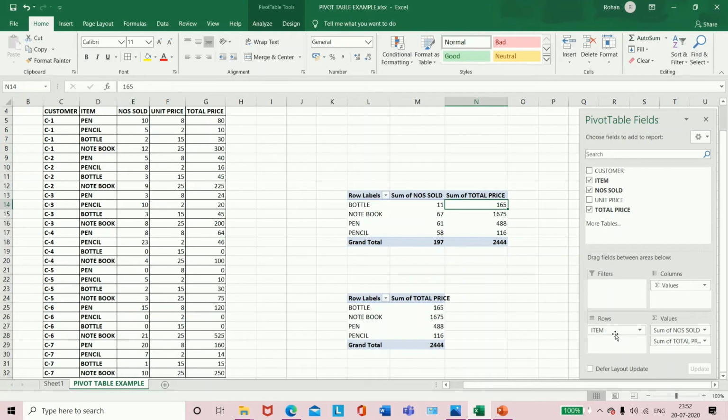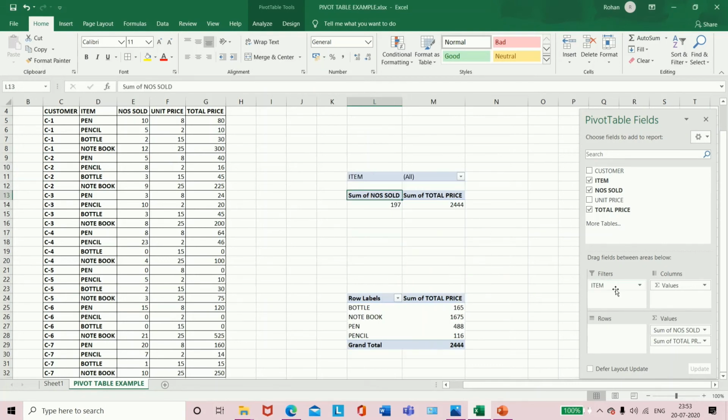Here it's only around 4 items, but when it comes to multiple items, 100, 150, 1000 items, I cannot go into the table and see, because the pivot table itself will be big. So there we have an option called filters. For example, I am going to make an item filter. I take this item field and put it onto the filters.